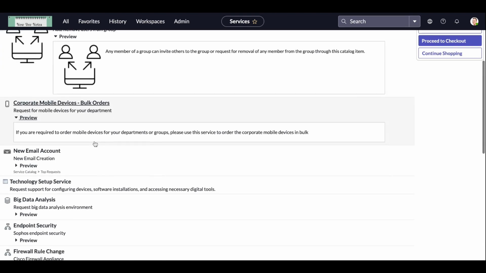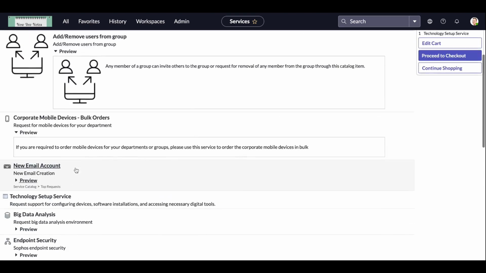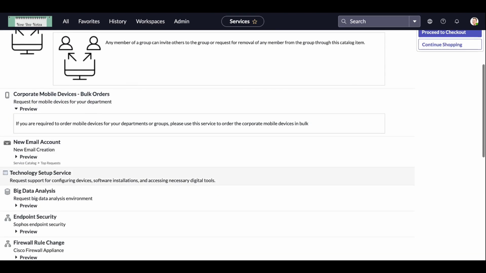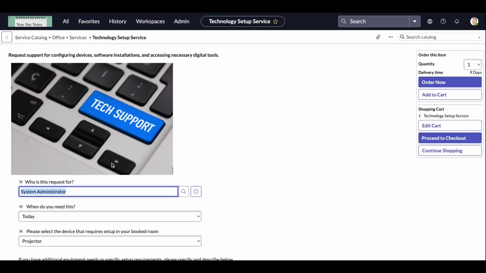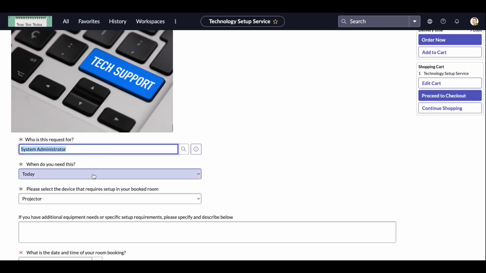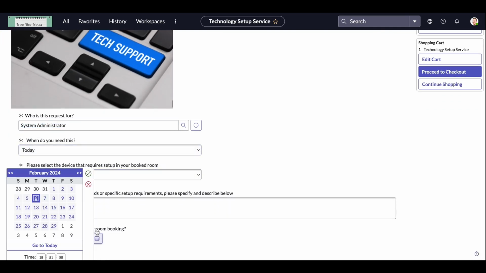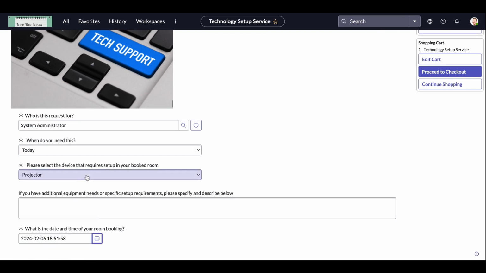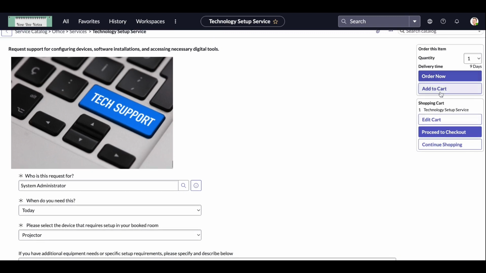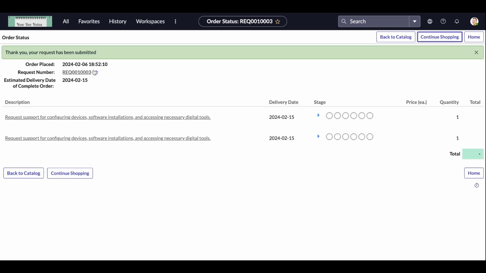And let's say I wanted to try one more time. I wanted a different setup service that maybe I forgot. And I know I need one today. And I'm going to just select this date and time. And then I'm going to add it to cart and proceed to checkout. And now it says, thank you, your request has been submitted.